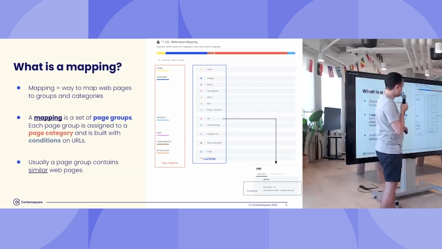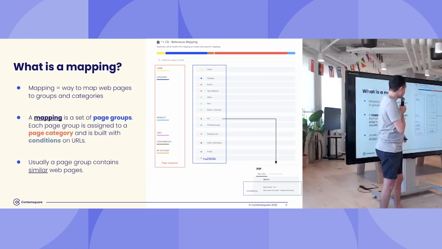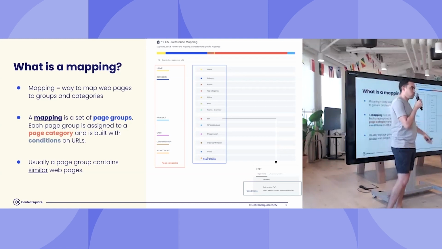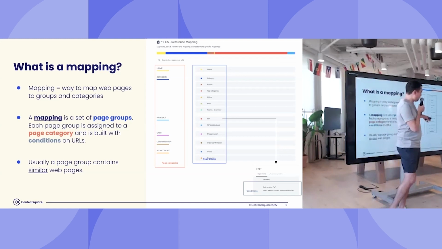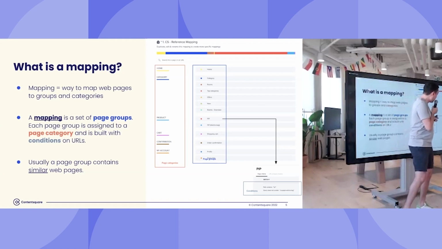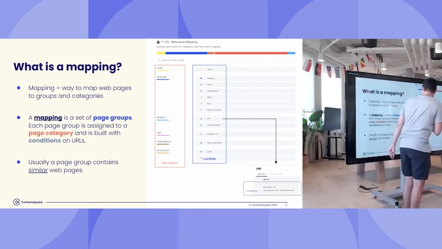We can see in the screenshot here an example of a mapping. We have the page categories in red: home, product, cart, checkout, etc. For each page category, we can have one or several page groups in blue. And each page group is built using some conditions on the URL. So for example, here, path contains /p/.